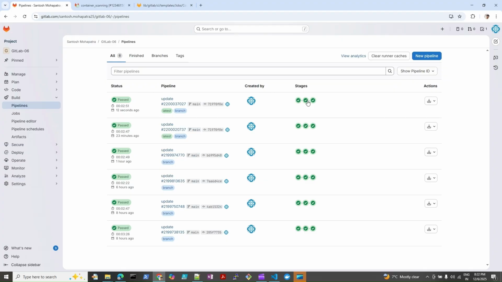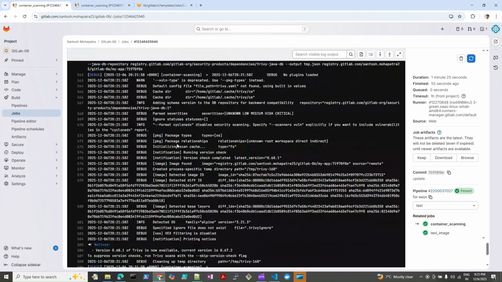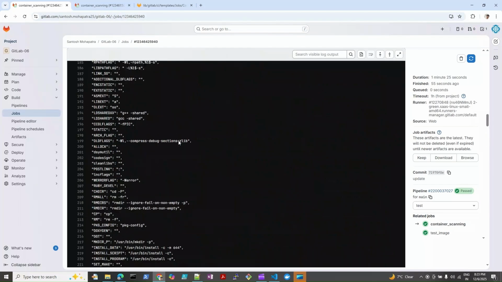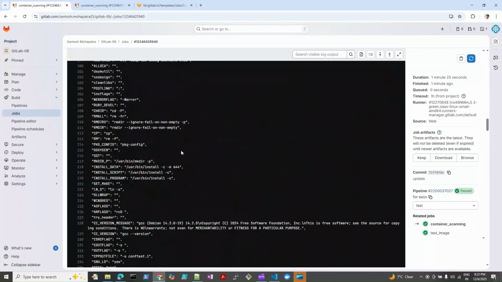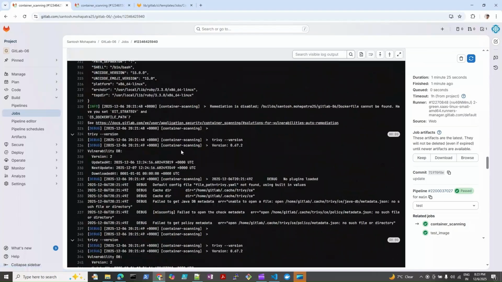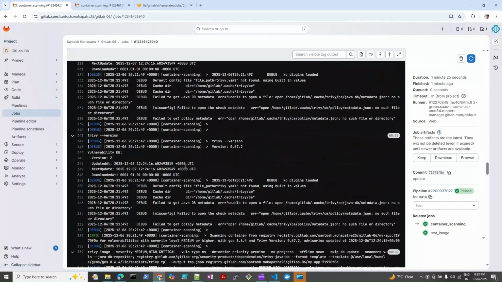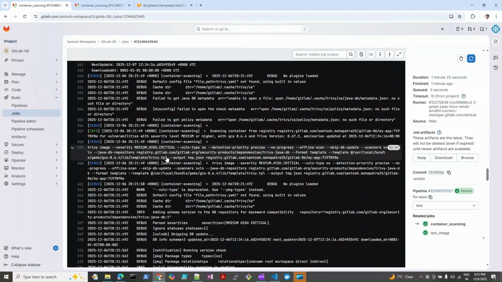Yeah, it is done. So if we go here to container scanning, we can see it does many things here. And if you come down, it's scanning here. Here it shows the Trivy version. As I told you, it internally uses Trivy to scan the images.